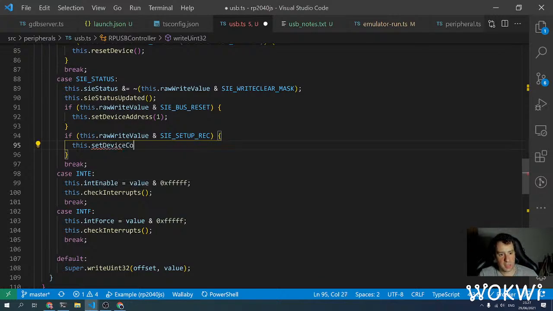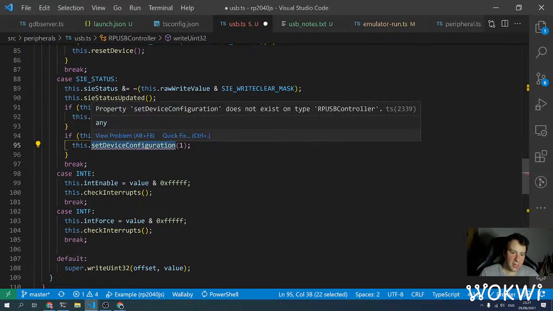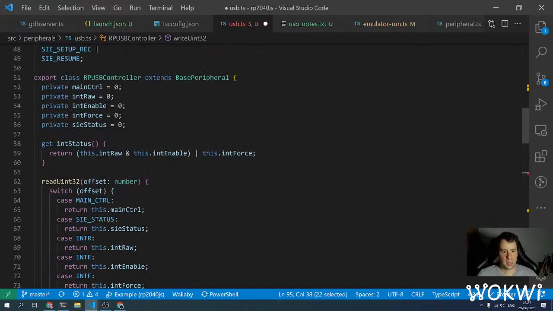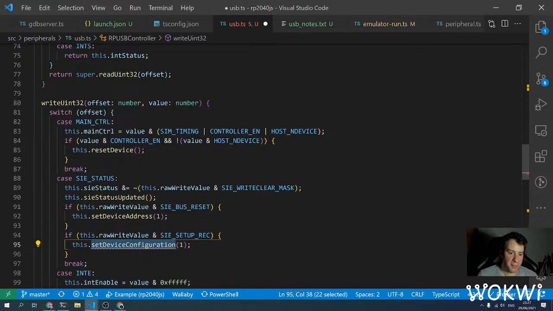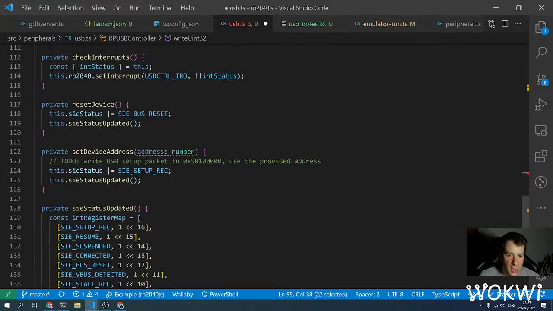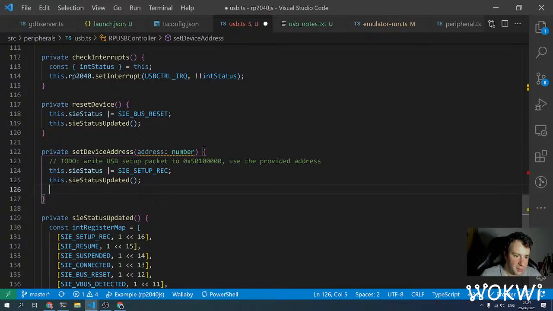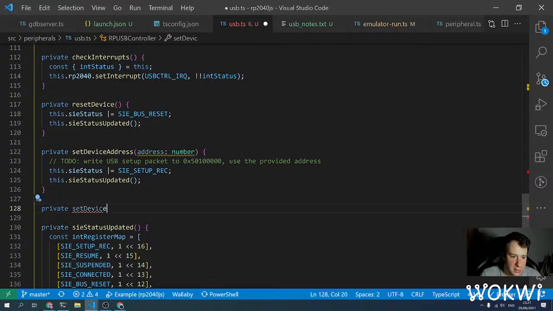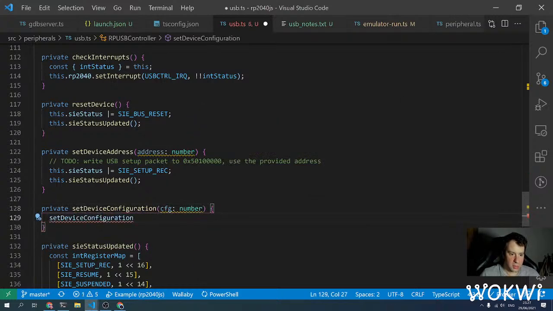Set device configuration 1. And I think down the road we should probably let the user of this class create some kind of API that would let them send all those reset condition and device address and request the descriptors, but that would require implementing sort of a mini USB stack of our own, which I don't want to do at this moment. So for now we can just do something like that.